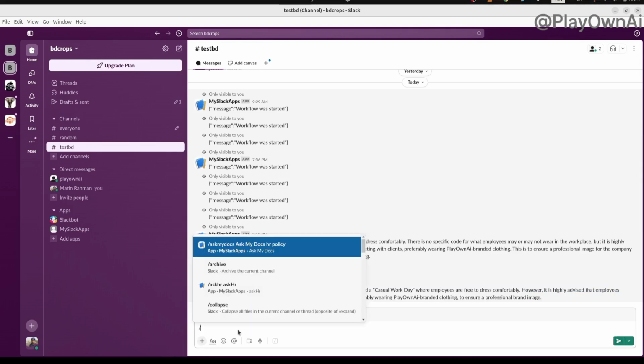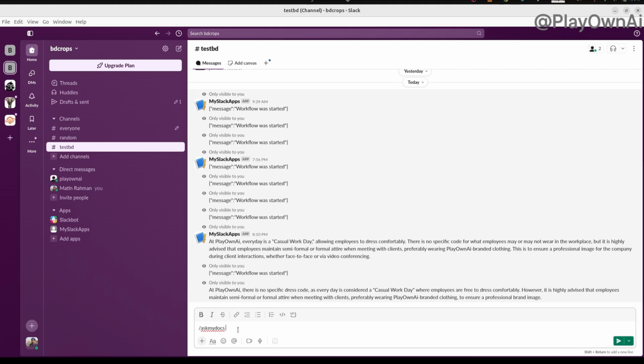It all starts with a simple slash command. I'll type /AskMyDocs, which is our trigger for the bot. After the command, you can just ask a natural language question. For example, /AskMyDocs, what are the breakfast, lunch, and snacks policies?